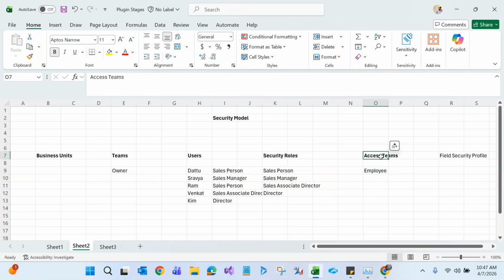So that is about the access teams. We have a last concept under the security model, that is field security profile. The name itself says field, so it is related to a field.